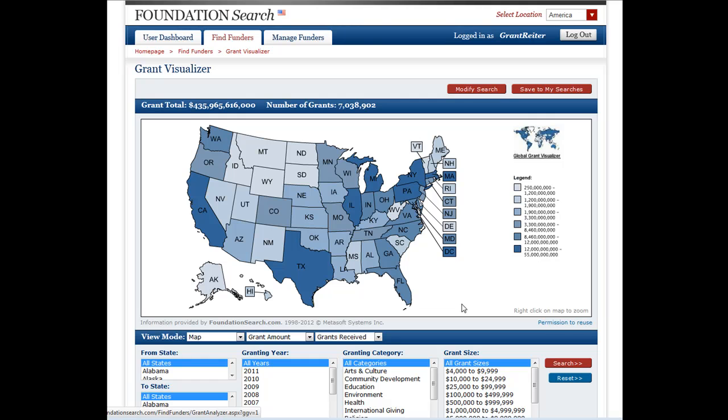By default, the view mode in Grant Visualizer is set to Map. You can see here that in the U.S. as a whole, there are more than 7 million grants that have been received across the country. You can also see that the grants are shown on the map by grant amount and grants received. The legend to the right of the map shows the grant amount ranges by color. The darker the color, the greater the total grant amount given to that state.